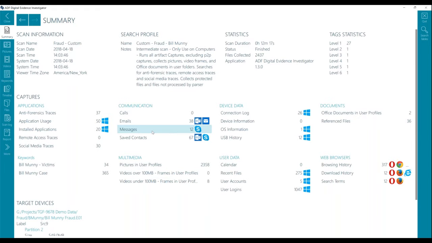I pulled out some emails, some Skype messages, some contacts, my USB history, device information, operating system information, my web browsing download search terms, my user accounts, user logins, recent files. And then it went through and it looked for the pictures that I was looking for and the videos that I was looking for, as well as office documents. So putting this scan together, saying this is what I want, this is where I want it from, and running it, you can see within 12 minutes, I'm ready to go with my case.